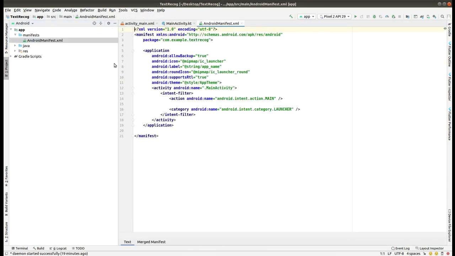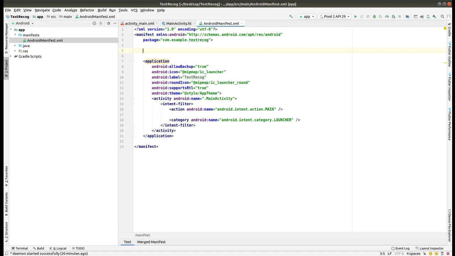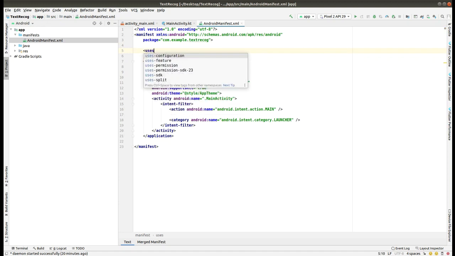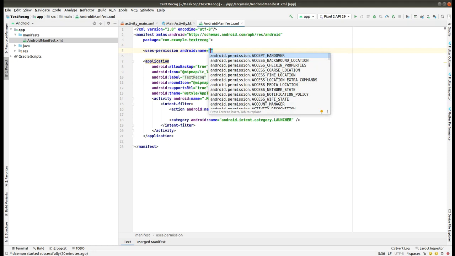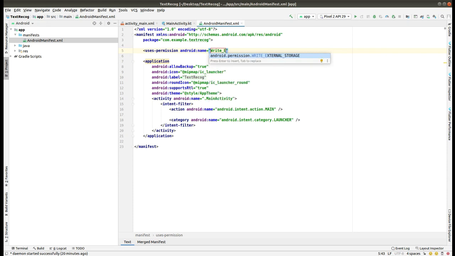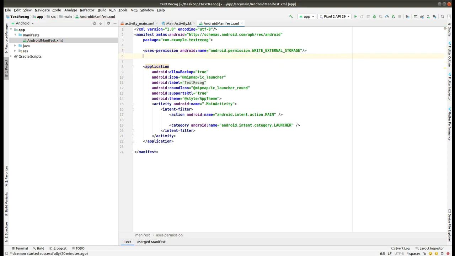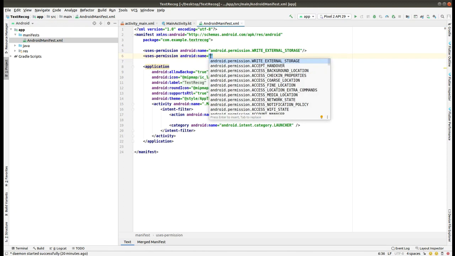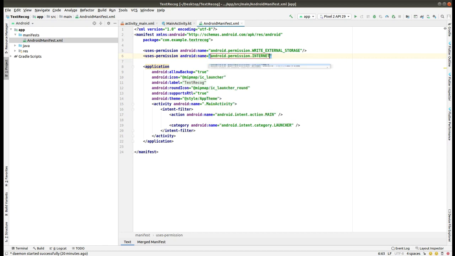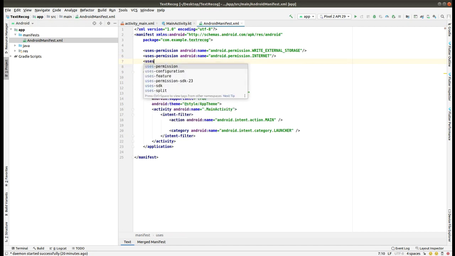Okay, it has done. Now I have to add some permissions and features. So first of all, I'll add some permissions here, that is uses permission, and I'm gonna use the external storage permission. Okay, let me select from the external. Yes, external storage, and you have to close it. Then again a new permission for the internet, and close it.